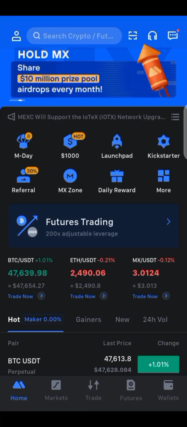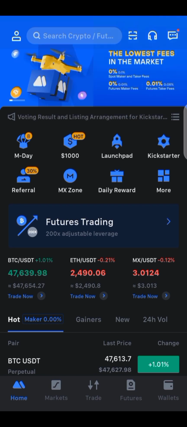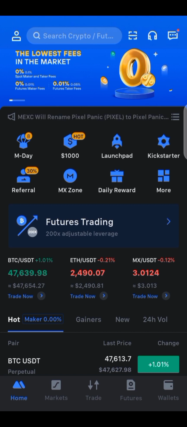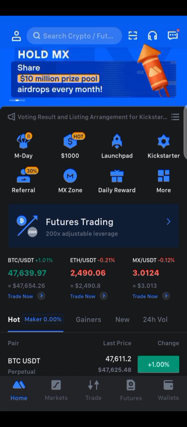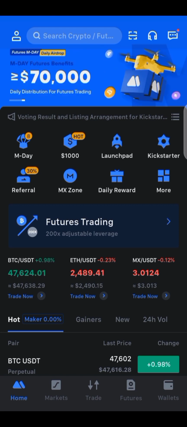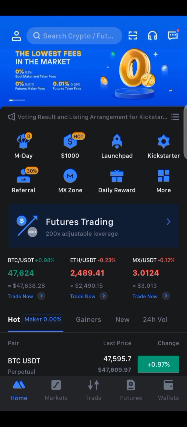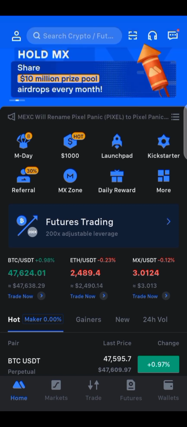Today I have brought to you another update which you can implement to make money for yourself. This kind of update is called triangular arbitrage. And the platform we'll be using for this arbitrage is called MEXC.